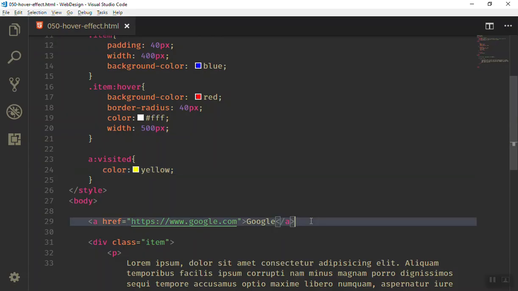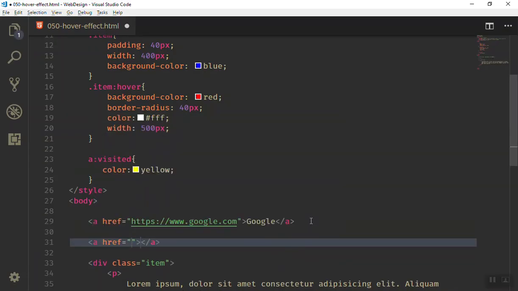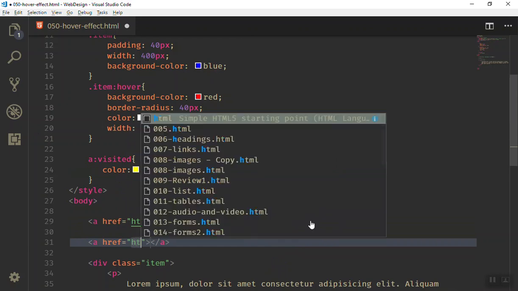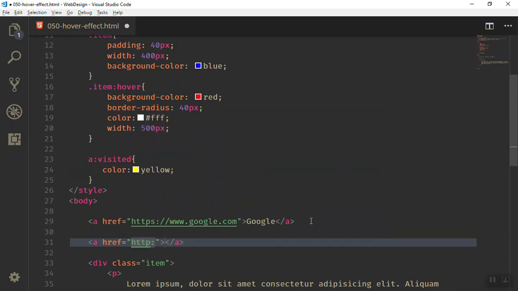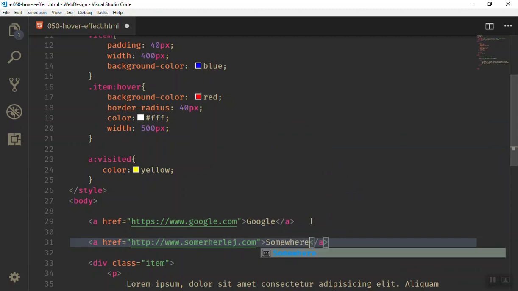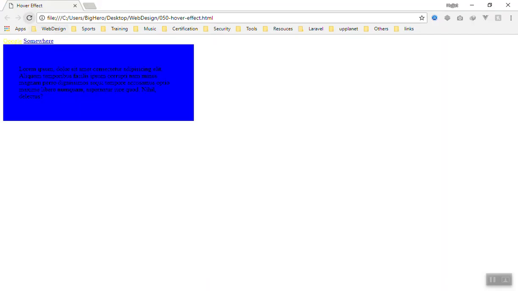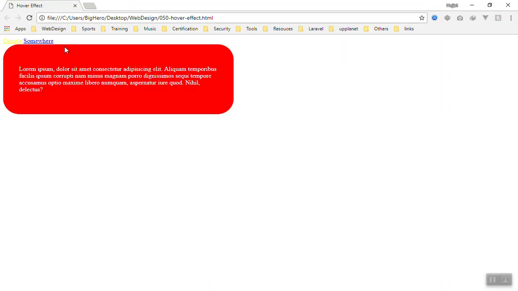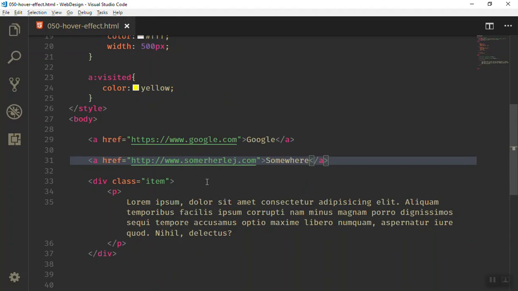Now this design is not going to apply to any other link. For example, we say http w dot somewhere like this .com. If I refresh the page, as you can see, the color of the second link has not changed because it is not a visited link. Visited link means links you have already visited. So that is another thing you should know about this one.